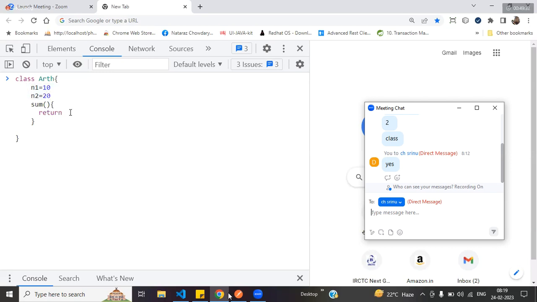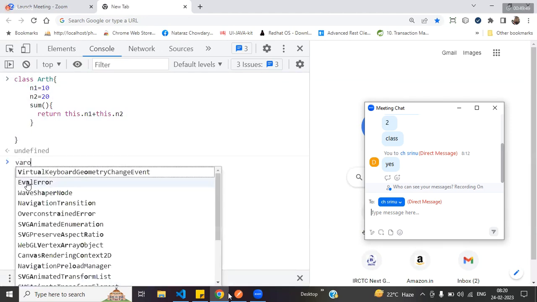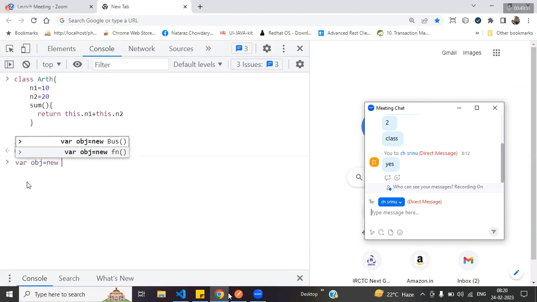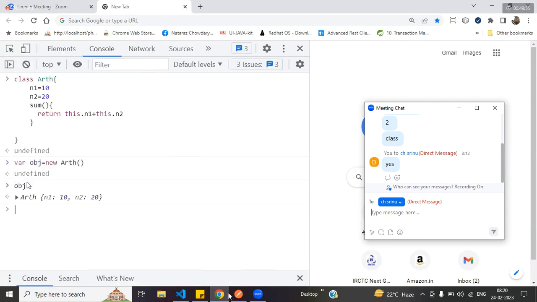Next, sum is a function. Here, return. If it is an object, inside this object, how can we retrieve the data? this.n1 plus this.n2, or not? Got my point? So how can we access the members of a class? By creating an object. So var obj equals new Arithmetic.